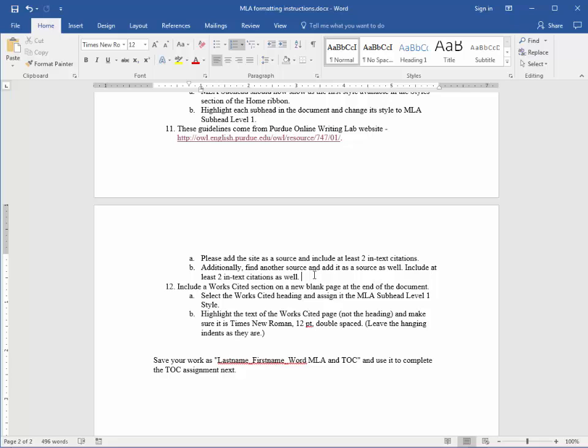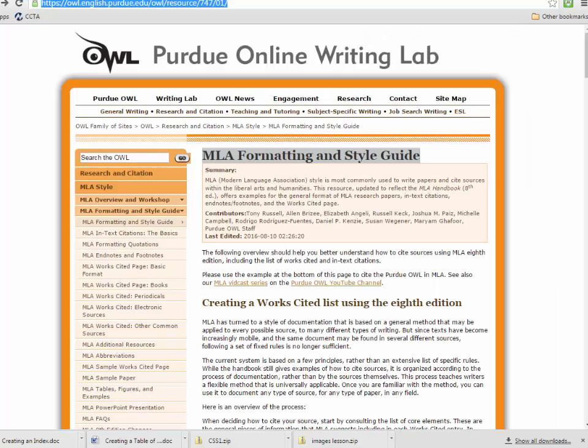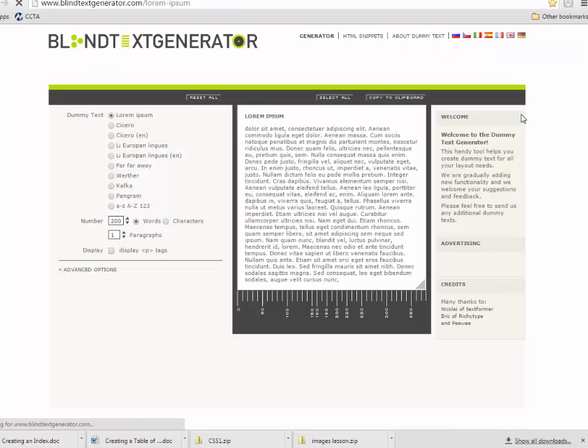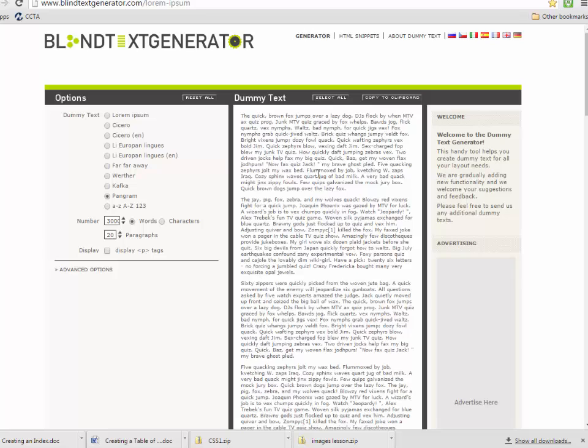Now, as it happens, I know that when I created this, I took the text from a site that produces dummy text and I bookmarked it. So I'm going to go here to Dummy Text Generator. All right, this is the site where the text came from. You can see it's right there on the page.